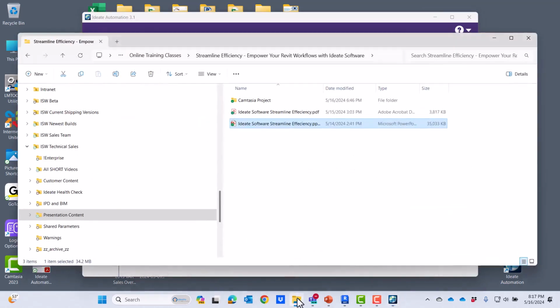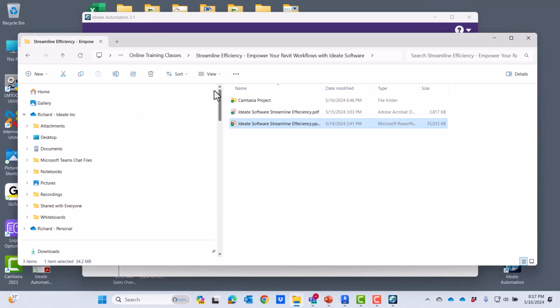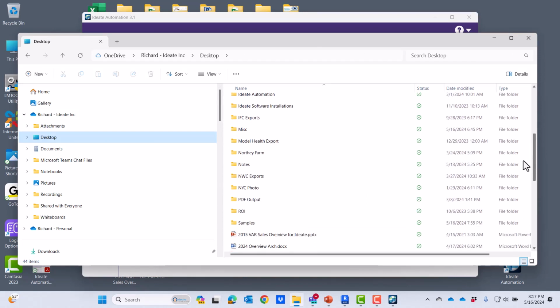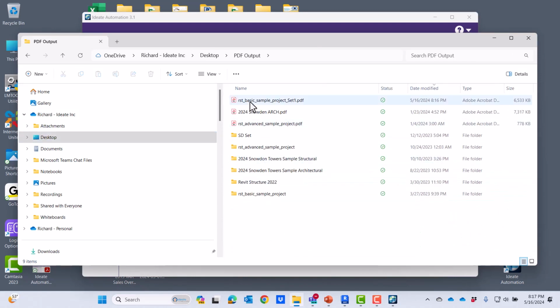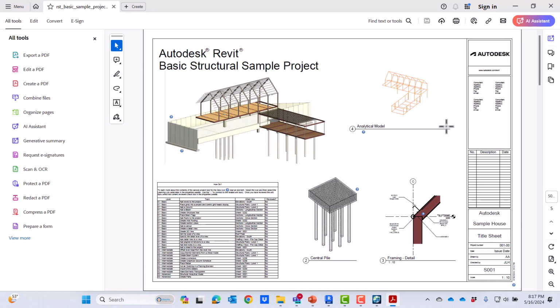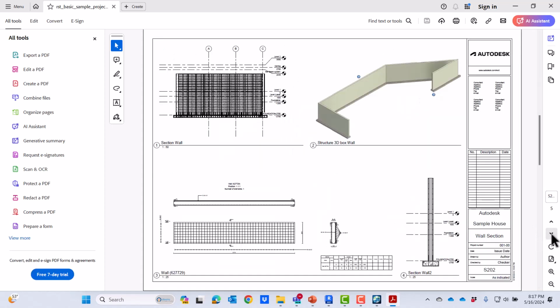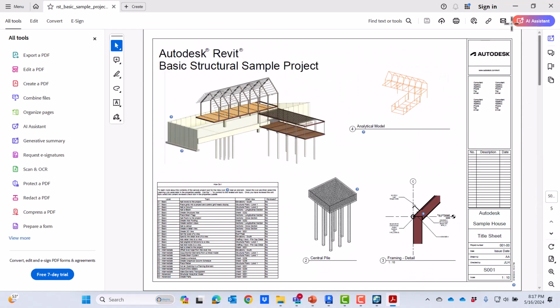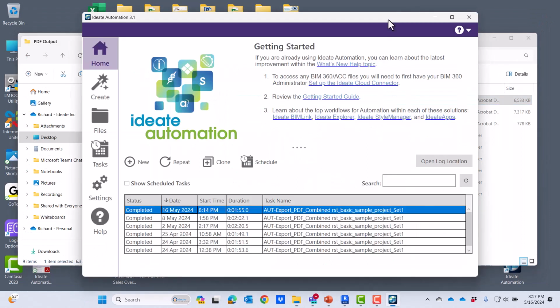Now, if I come over to my desktop PDF output, so we're going to come over here to PDF output, and you'll notice that this Revit basic sample project was created at 8:16 p.m. Double click. And so here is the combined sheets, 5 sheets that I specified. So there's sheet number 2, number 3, number 4, and number 5. So that's just one example of a very quick way that you can use Ideate Automation to schedule these exports.